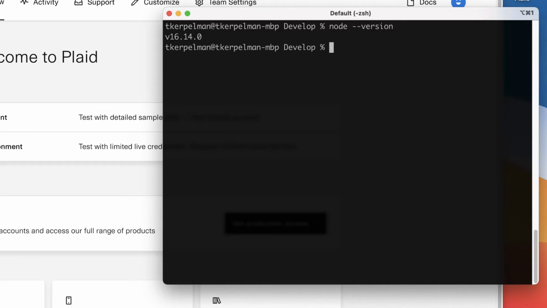And I do recommend following along with me if you can. Not only will it be a good learning experience, but you'll have some nice code that you can copy and paste from in the future. So make sure you've got Node set up, and let's start coding.